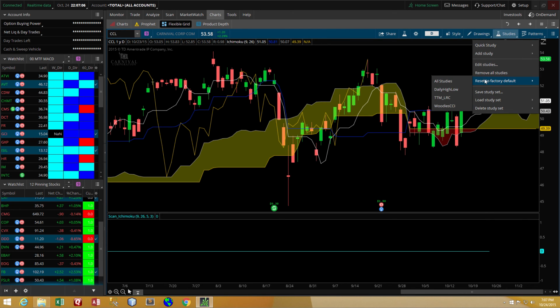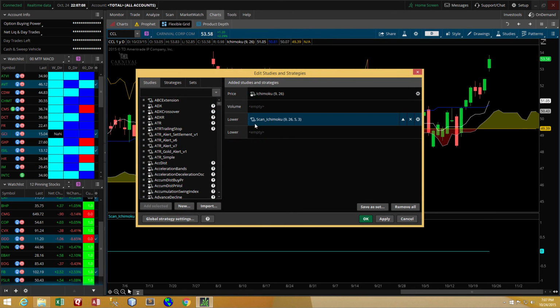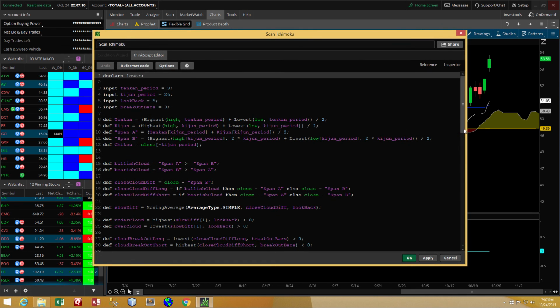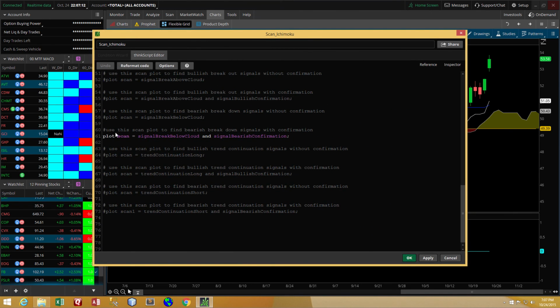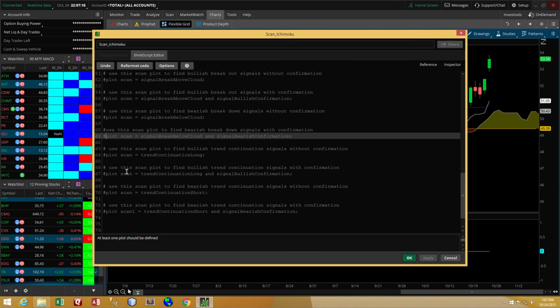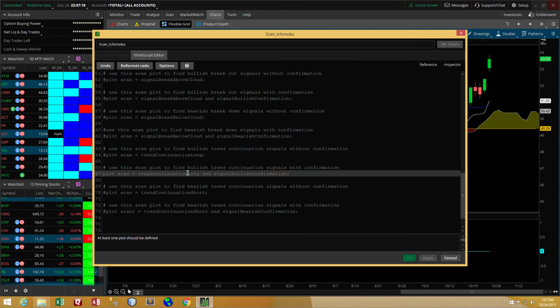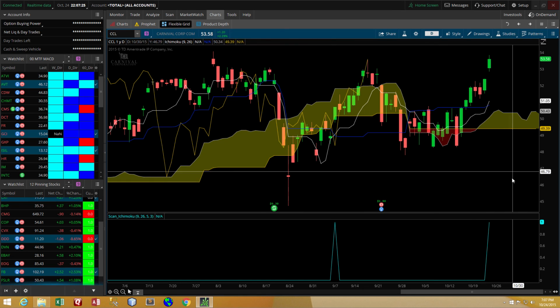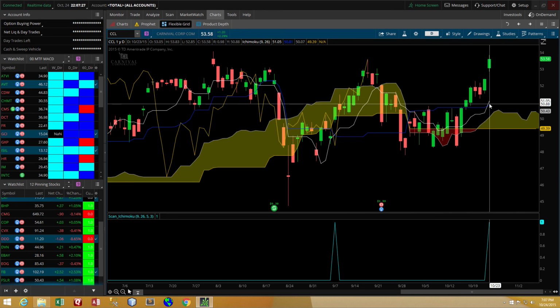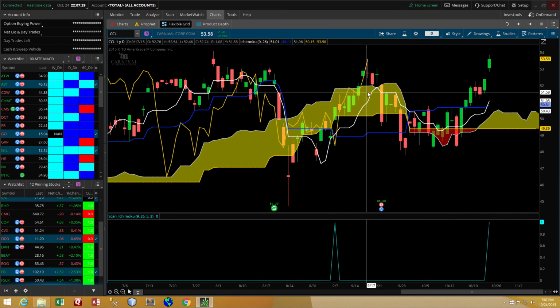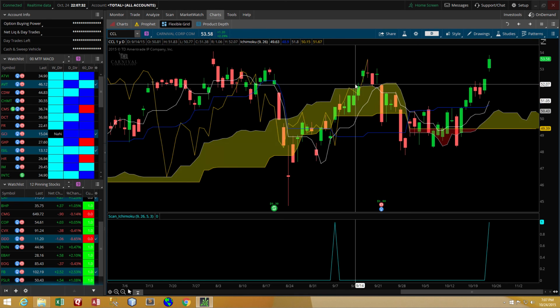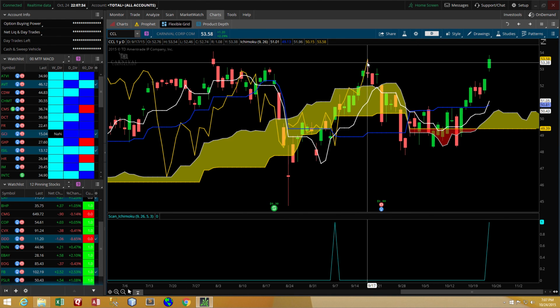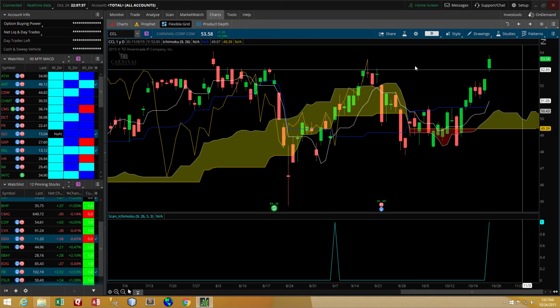We'll go to Study, Edit Studies, click the script icon, scroll to the bottom, and we'll flip those signals around so that we match the scan. So we've got the trend continuation with the bullish confirmation. Hit apply and OK, and you can see that we've got that white line crossing just above the blue, and the lagging line is up here. Okay, lagging line is above the cloud. That's why this signal is getting picked up on that scan.